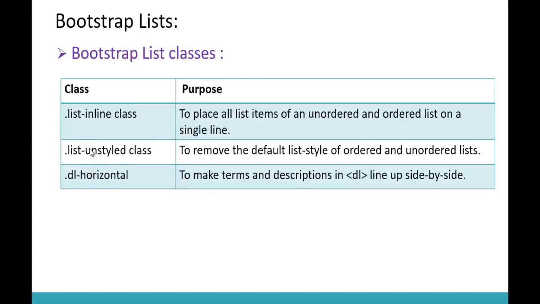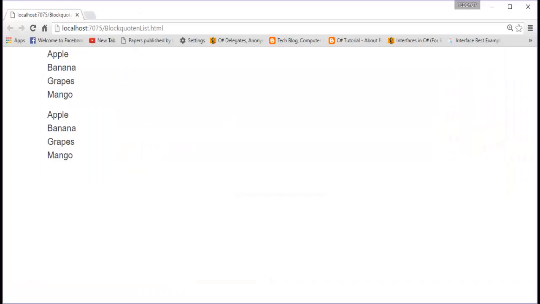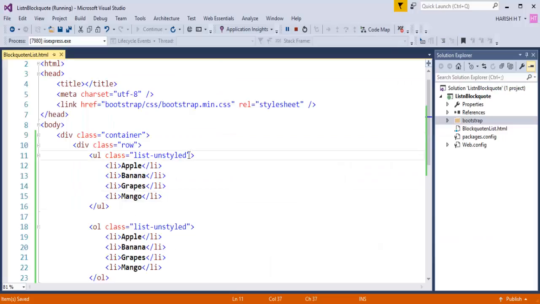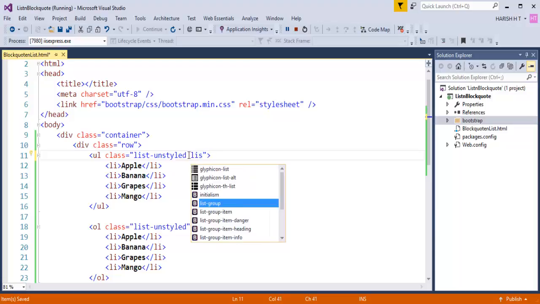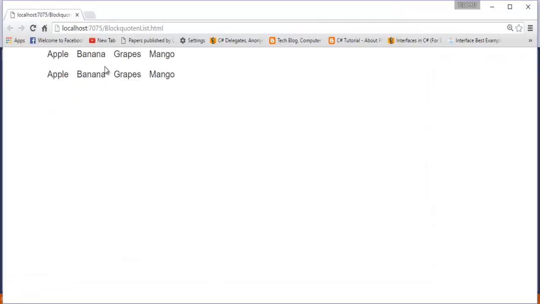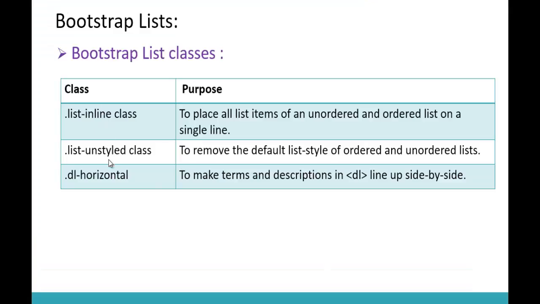Fine. And we have another class, list-inline. To place all the list items of an unordered and ordered list on a single line, we have to use this list-inline class. Currently we have apple, banana in separate rows. If I want all this content in a single row, how do I do that? Similarly, I come here to my Visual Studio and add another class, list-inline. Let me copy this, paste it here, come back and refresh. You can observe here all the contents are in a single line, in a single row. That's what we achieved using the list-inline and list-unstyled classes.